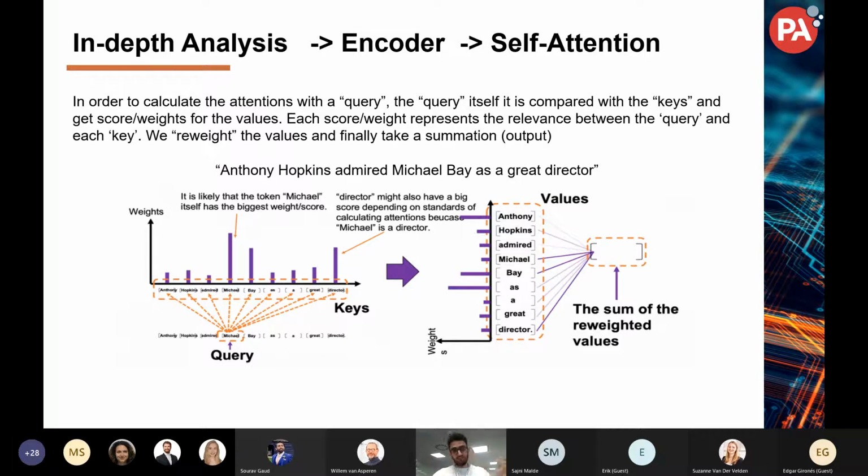And of course, like I said at the beginning, the tokens are embedded vectors in practice. After you calculate this dot product, you reweight the values. So every word, at the end, will have a single representation. This representation will be given by all the weights that have been calculated comparing the query with the keys. So yeah, this is a high-level view of how this works.